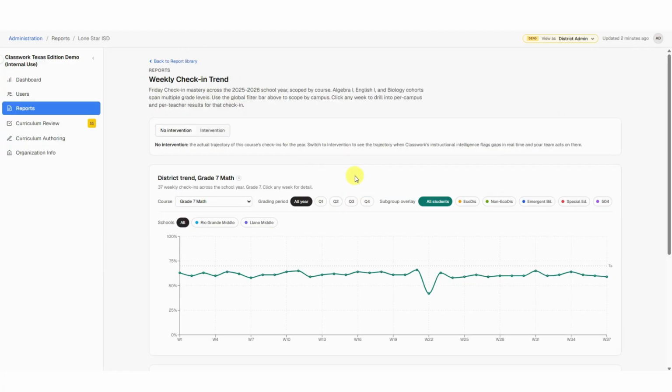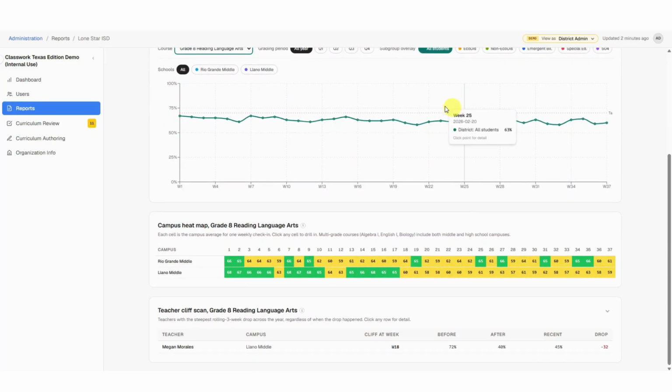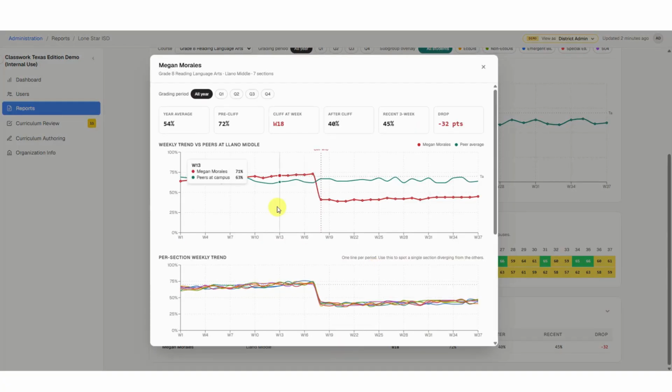Here's another example of how the dashboard can bring things to light. We'll look at grade 8 language arts. Everything looks pretty fine here, but what if there's a single teacher that's struggling and you don't see it? The district dashboard surfaces that information for you as well. For example, I can see that Megan Morales was doing great throughout the course of the school year, and then when we came back from winter break, she drops off a cliff. Something happened. Schedule changes, it's a new class, major behavior problems, something's going on. But hopefully we're catching this right when it starts.